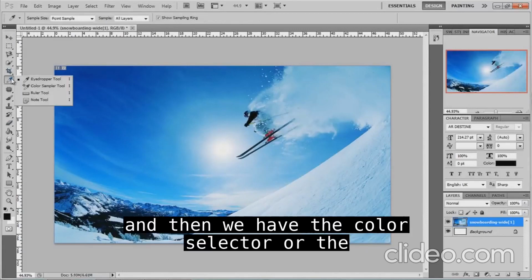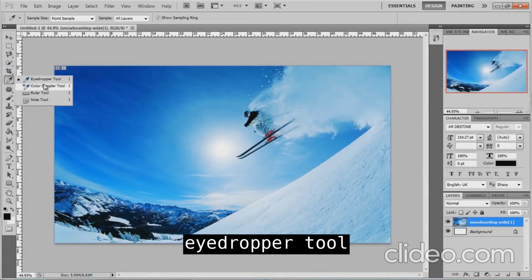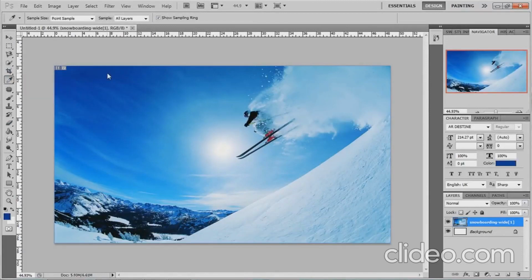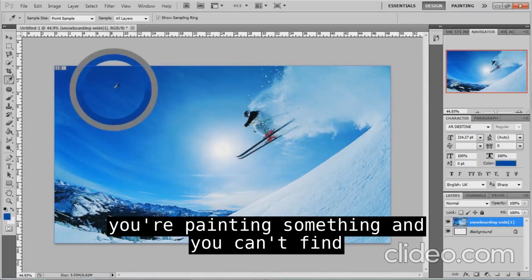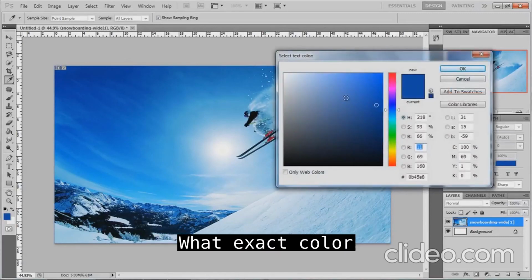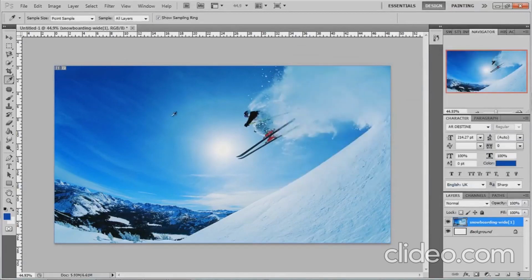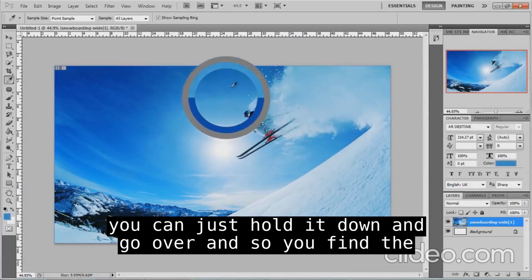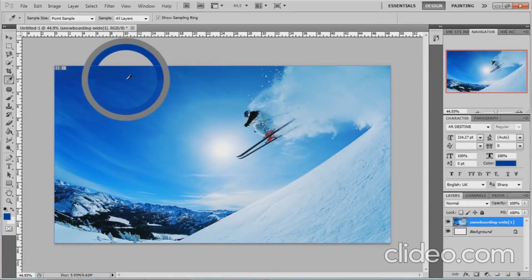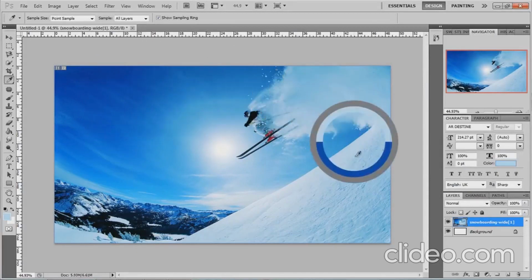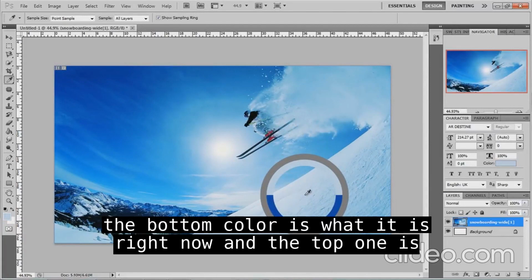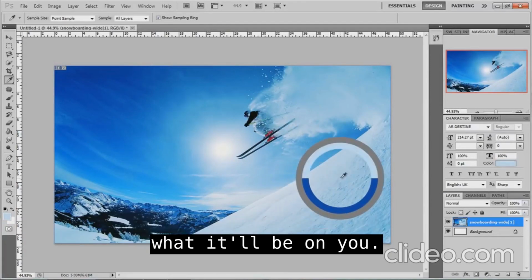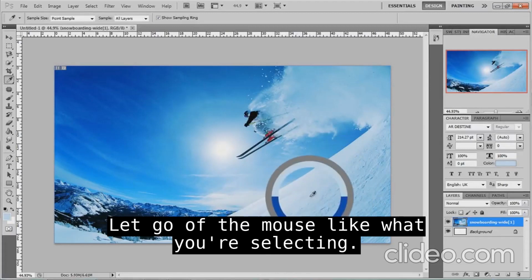And then we have the color selector, or the eyedropper tool. I don't really call it that, but that picks whatever color it's over. So say you're painting something and you can't find in this big thing right here what exact color you are trying to get. You can just hold it down and go over until you find the color that matches or that you want. The one on the bottom is what the color is right now, and the top one is what it'll be when you let go of the mouse, like what you're selecting.